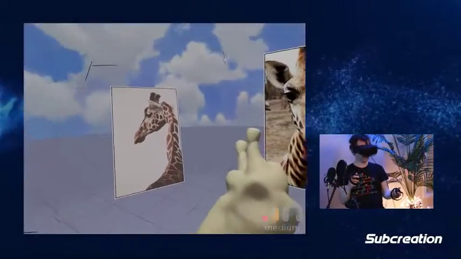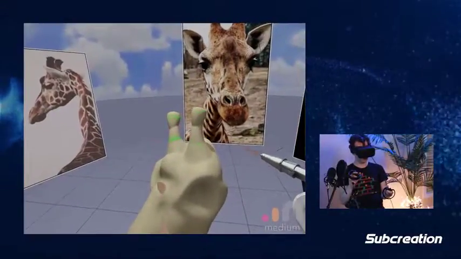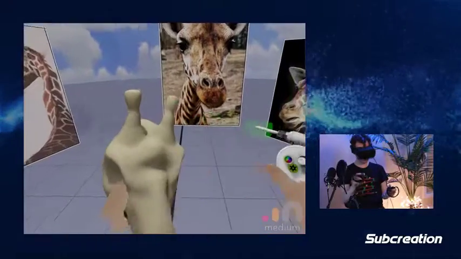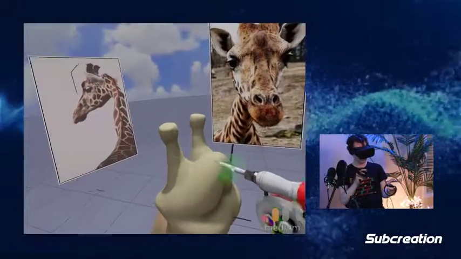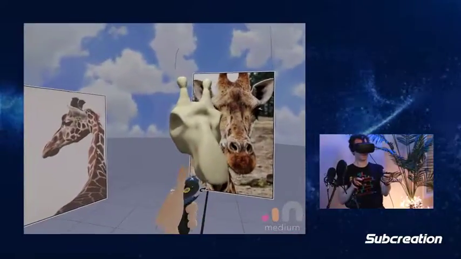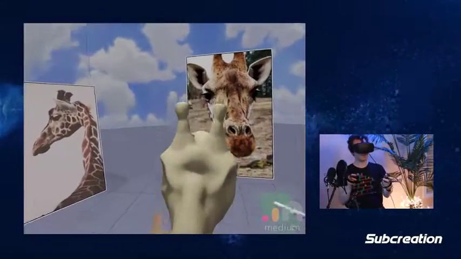Not any other creatures that have that kind of a thing, but just the giraffes. Does that seem like it's the right proportion?